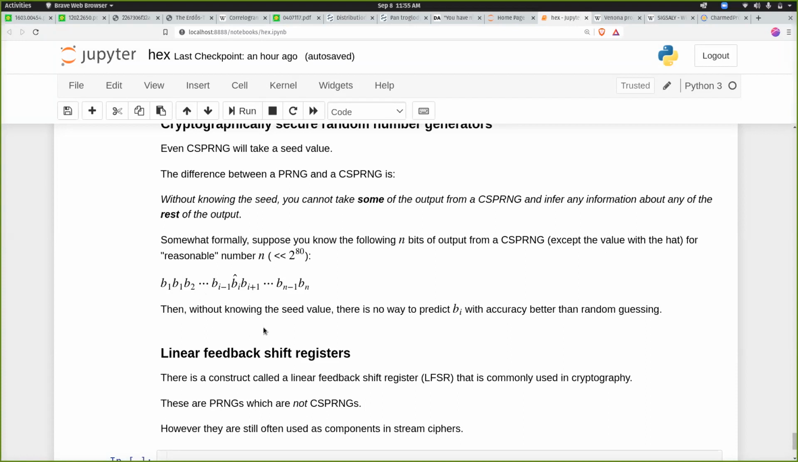So without knowing the seed value, there's no way to predict BI, which is the missing one, with accuracy better than random guessing. Even knowing all these other surrounding values, not knowing the seed, the enemy can't predict whether BI is 0 or 1 with probability different than 50%.